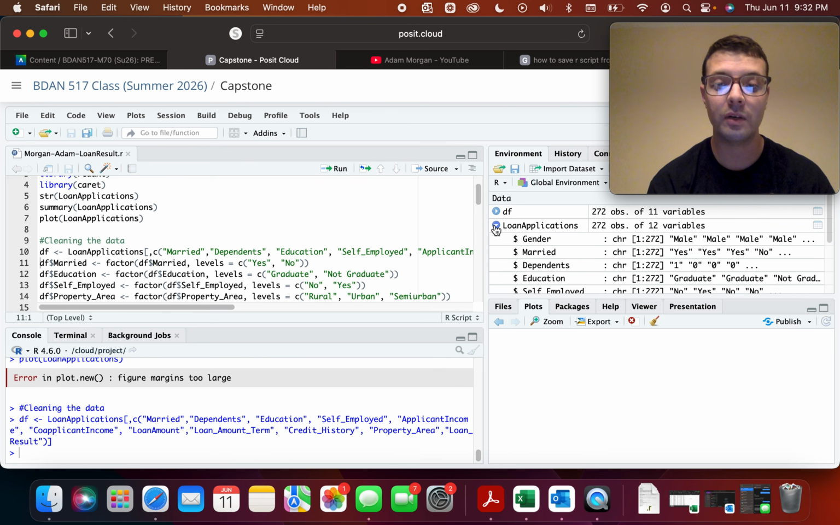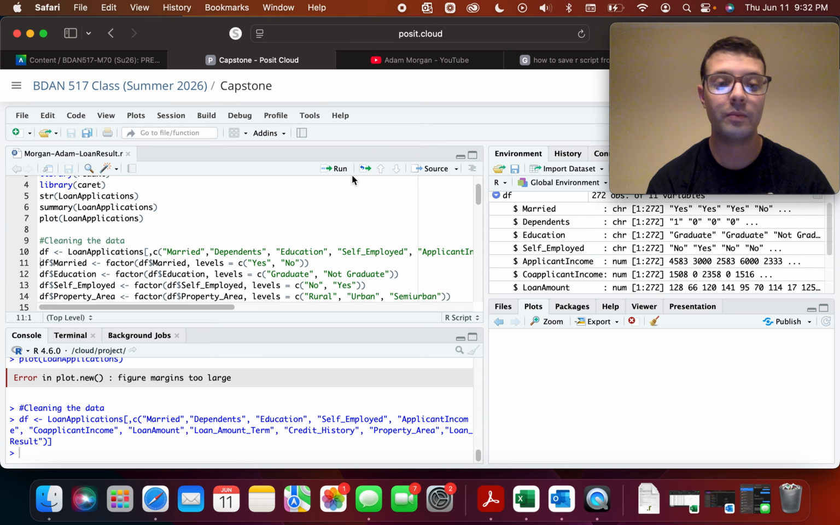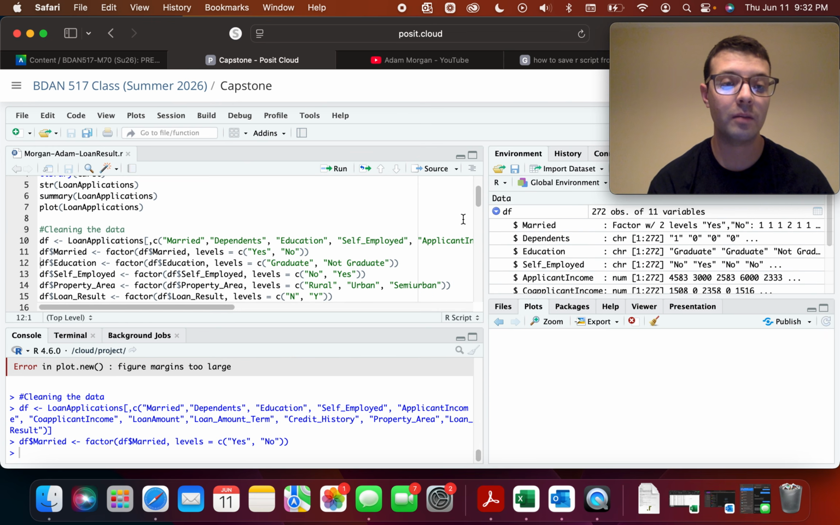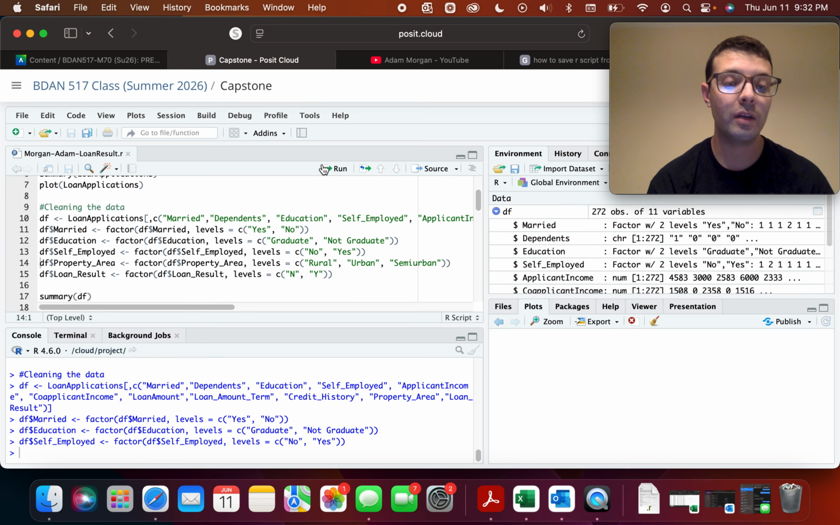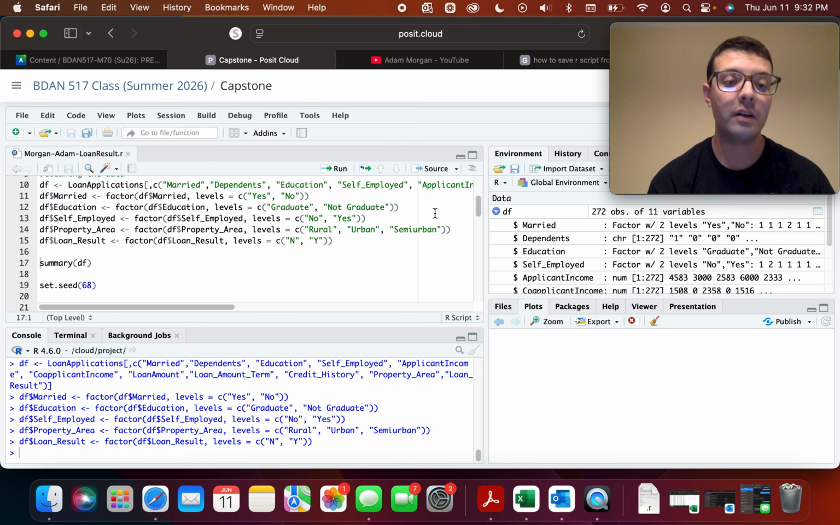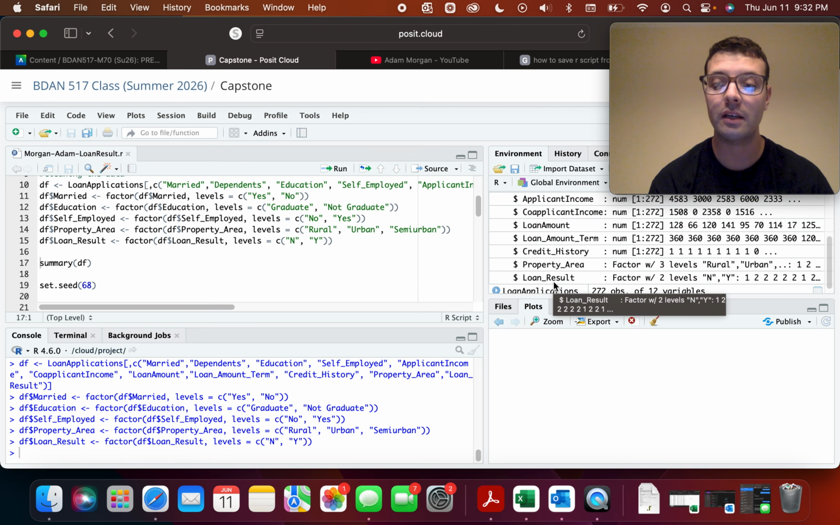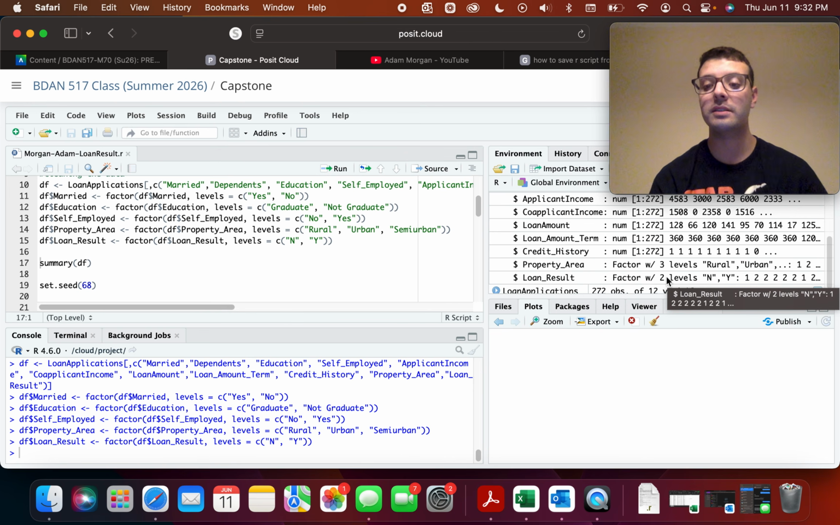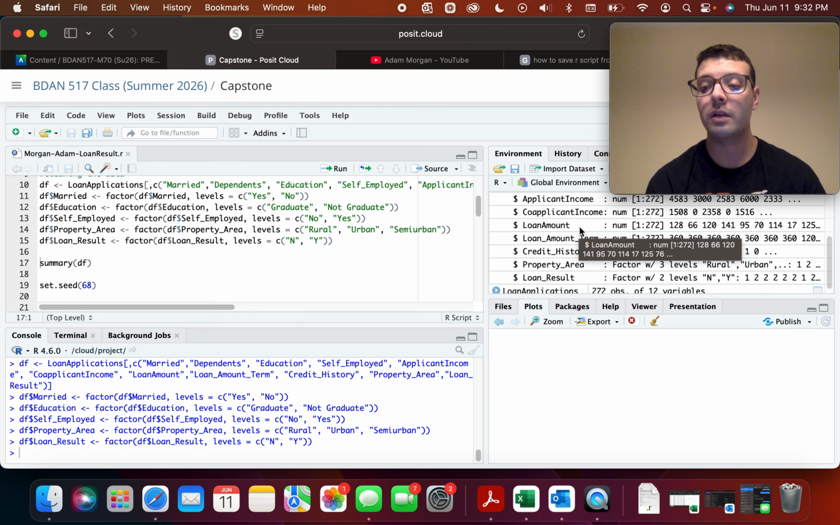So we're going to name our new data a data frame, and then we're going to clean this up. So married is going to be two factors, one being yes, two being no. Education, self-employed, property area, and loan result. Those are all characteristics. Now they're all factors. Got to look, because some factors aren't two, some are three.